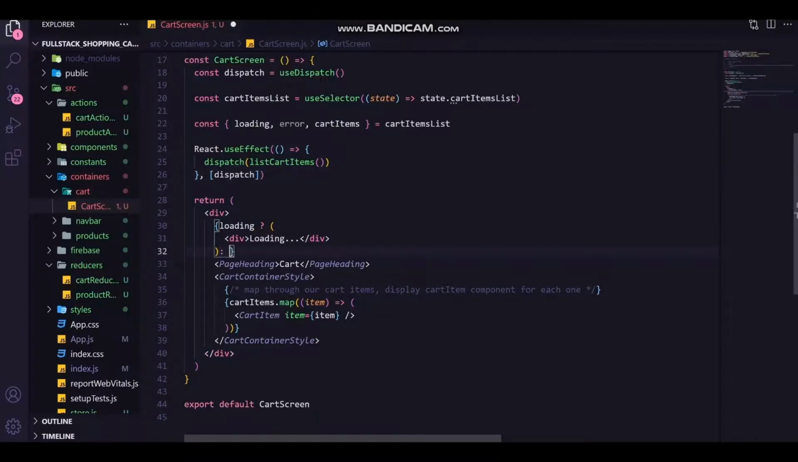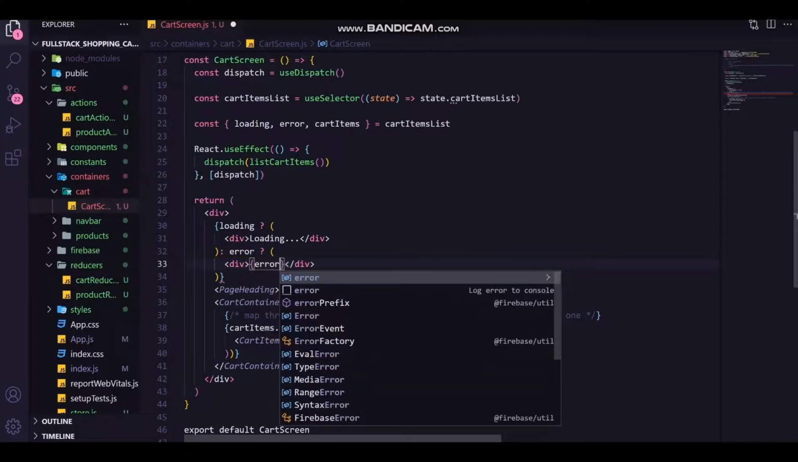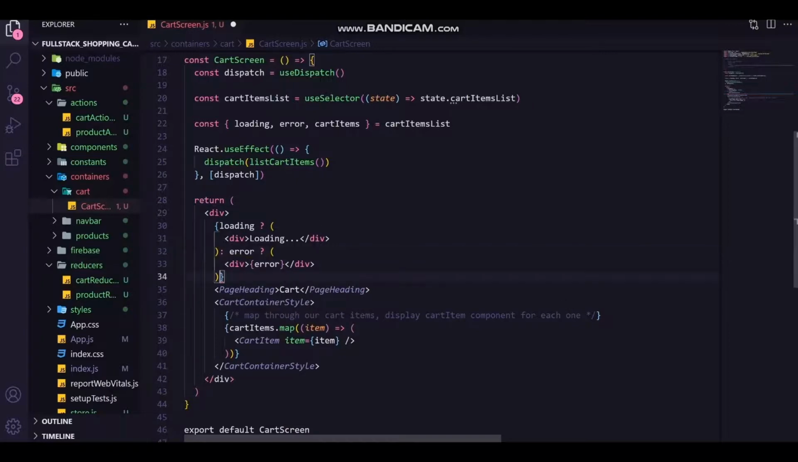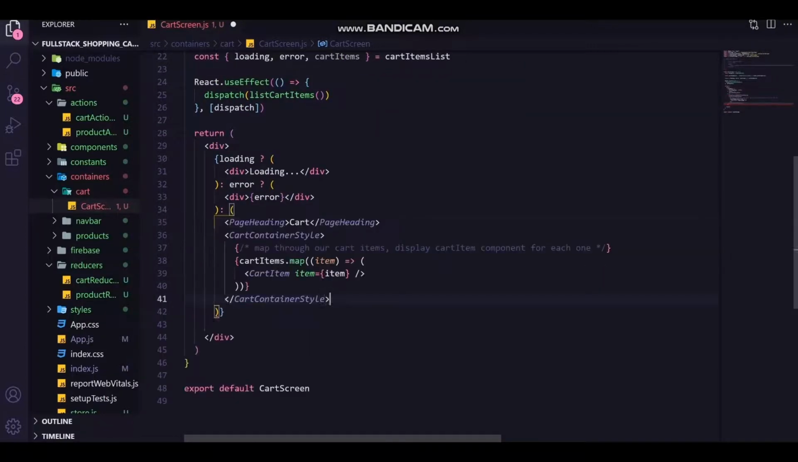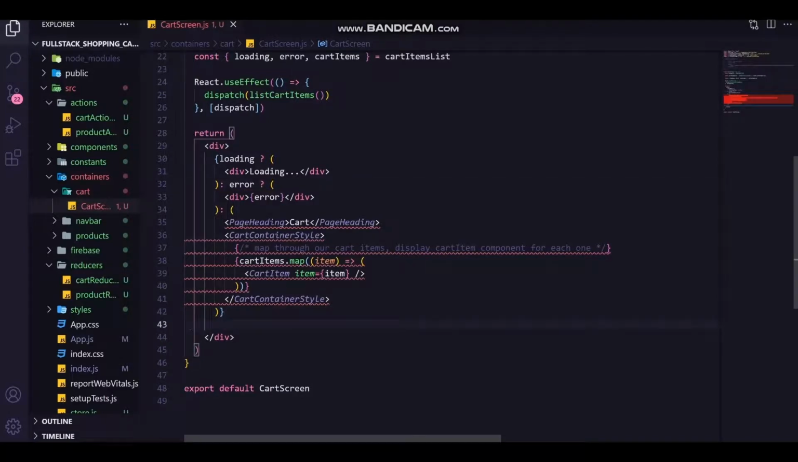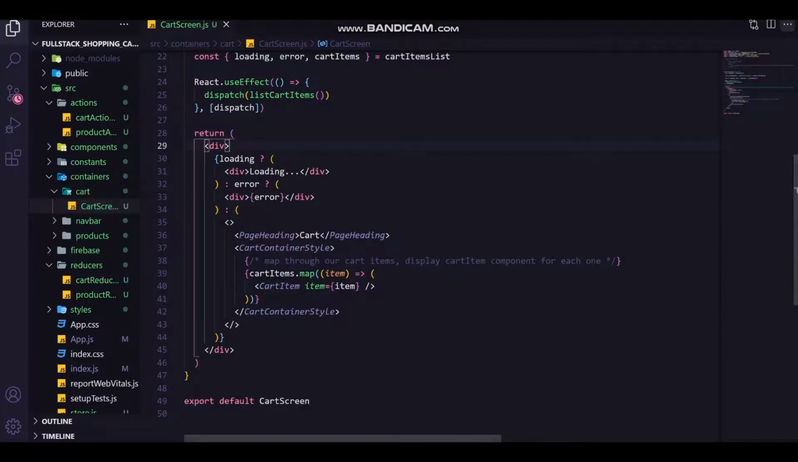Otherwise, if there's an error, we can just put a div with the actual error inside, so error. And otherwise, if there's no loading or error variables present, we can just simply render out what we need to, which is our cart screen, of course. So we can put that right in there. And it's just going to complain to me right now because we would just need to wrap our elements here in a stack tag. So that should fix that right up.